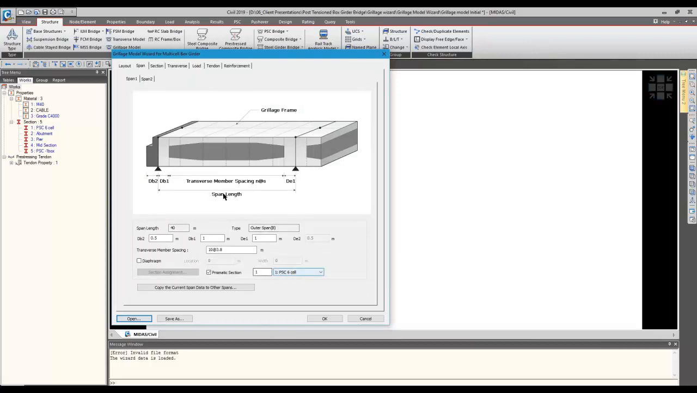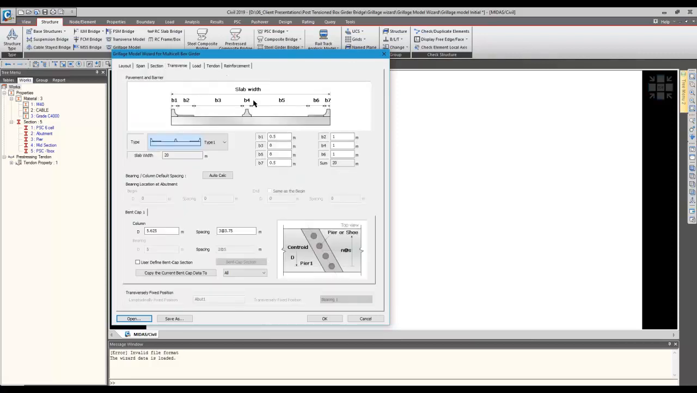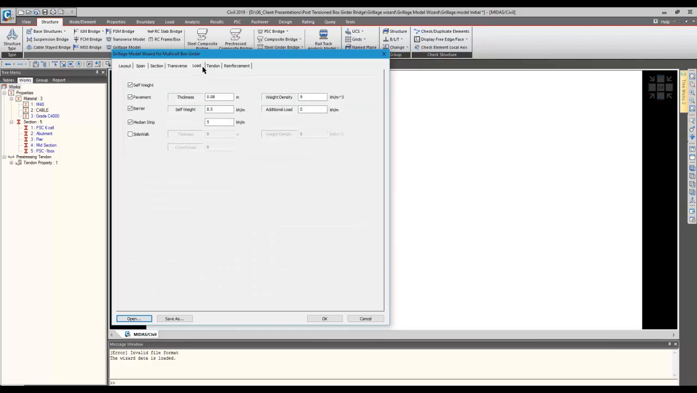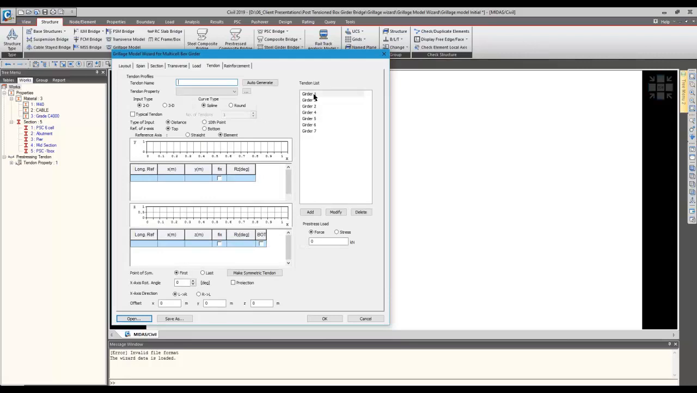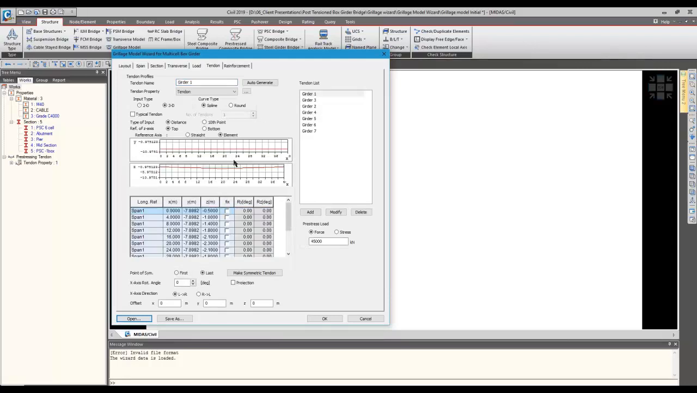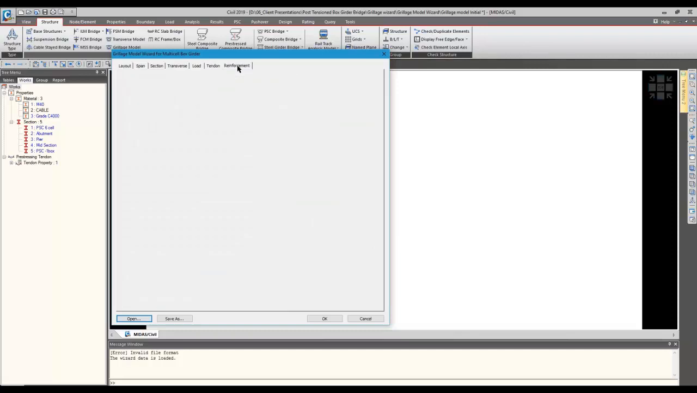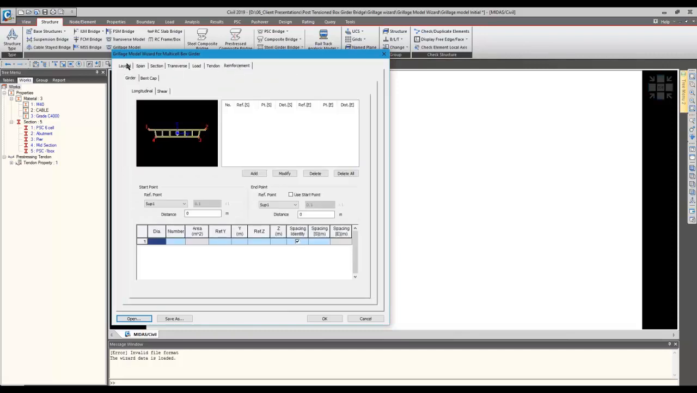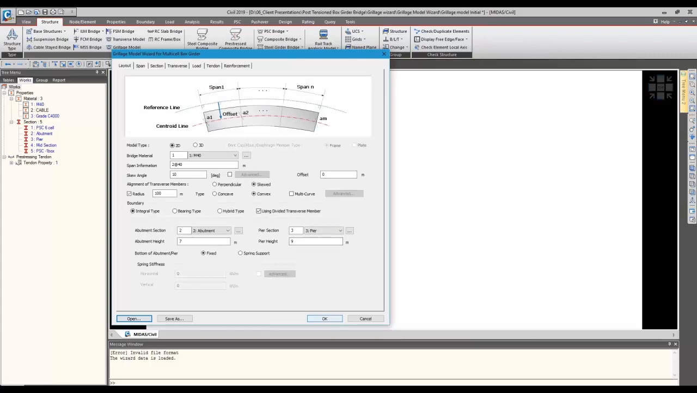Now I have selected the section for my span, and then I have provided my different transverse properties: what is my crash barrier width, what is my median width, what is my carriageway width. All that information is provided. Finally, I provide the load information such as my self weight, pavement, and the tendon information. As you can see, I have provided the tendon information, how it's created, and the reinforcement. So this is regarding your modeling.